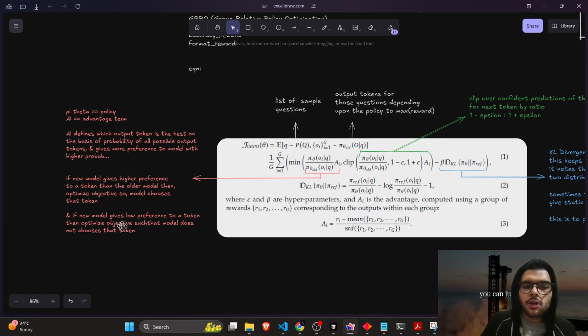So if a new model gives a higher preference to a token, then this particular portion of the equation would suggest the model to give more preference to that token. And if the new model gives low preference to a token, then we optimize the objective to not choose that token, basically. So the whole thing is that we have to choose the token which the new model prefers more.